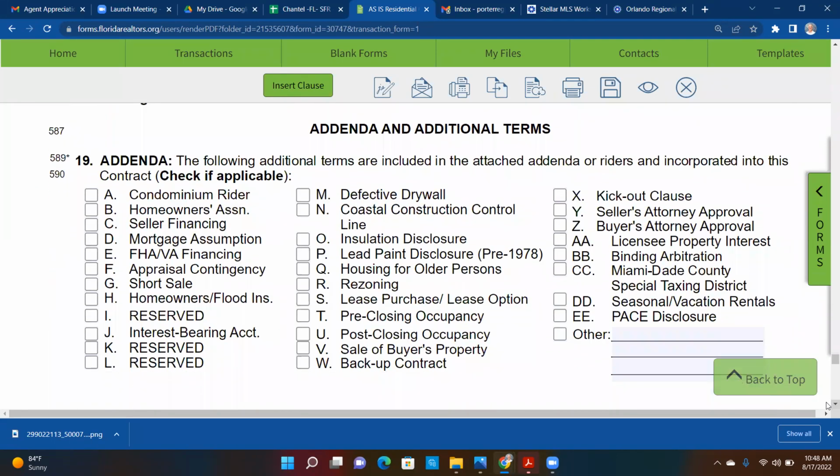Okay. So one of the biggest things that we have problems with in broker review is this section right here. If it's a condo, we need the condo rider. That box has to be checked. The condo rider has to be attached with it. There's financing, conventional loan for this offer, so we need an appraisal contingency.